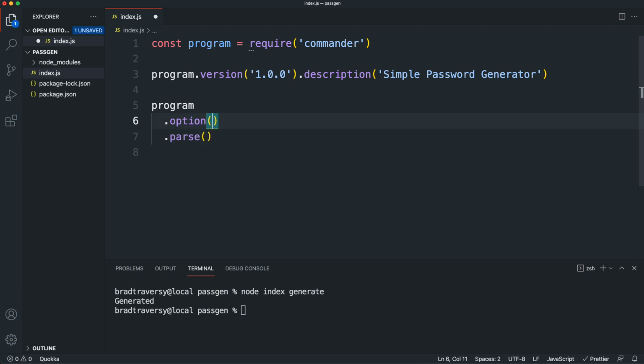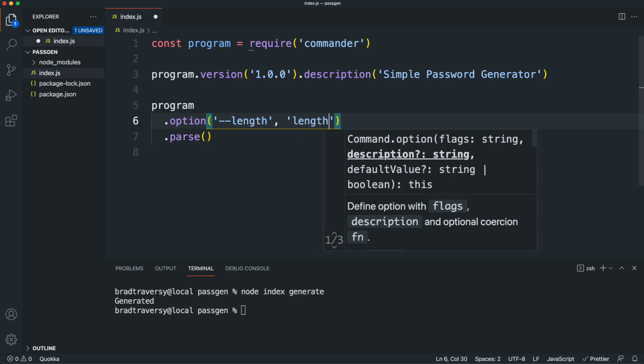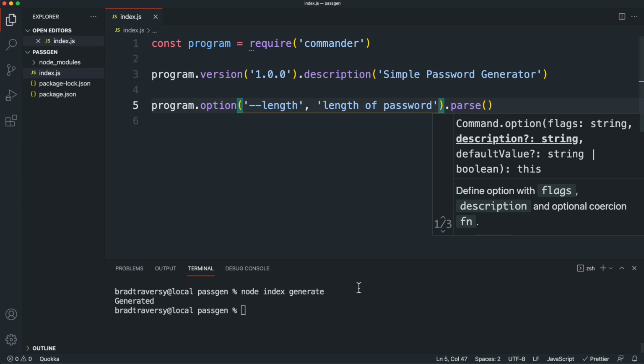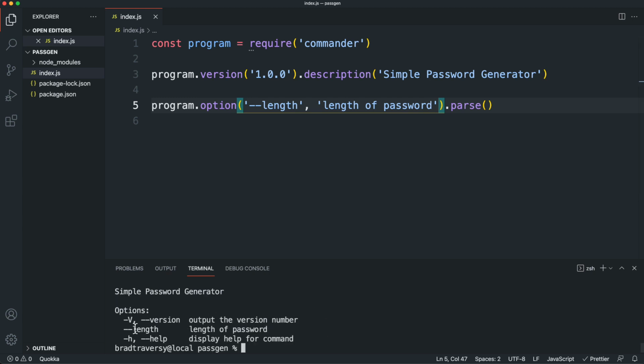And the first option I'm going to add is length. So we want to pass in here --length, and then a description. So let's say length of password. Okay, so just by doing that, if I run help again, so -h, we should see the length option. And if we want to add an alias like -l, we can just go right here and do -l, comma. And if I run help again, we'll see this -l, --length, length of password.